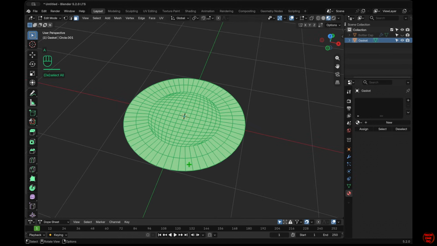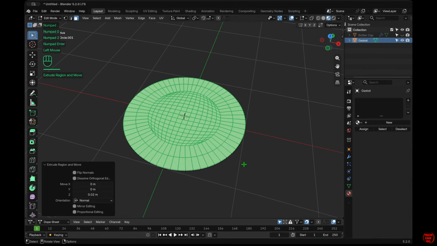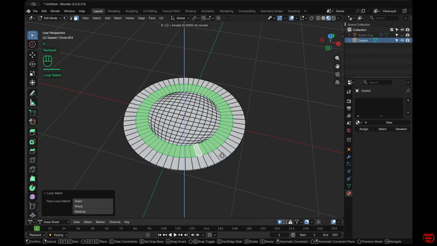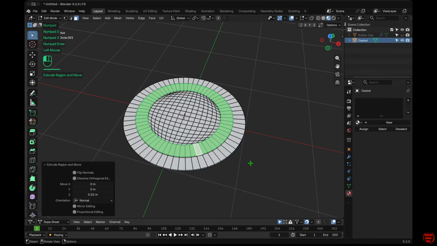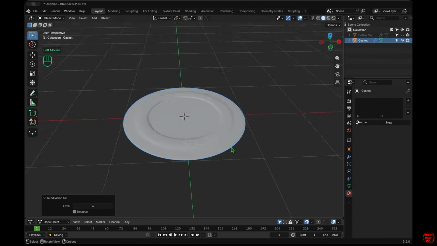Press A to select all. E to extrude up 0.02 units. Select these faces and press E to extrude up 0.02 units. Tab into Object Mode. Control or Command plus 3 for Level 3 subdivision.